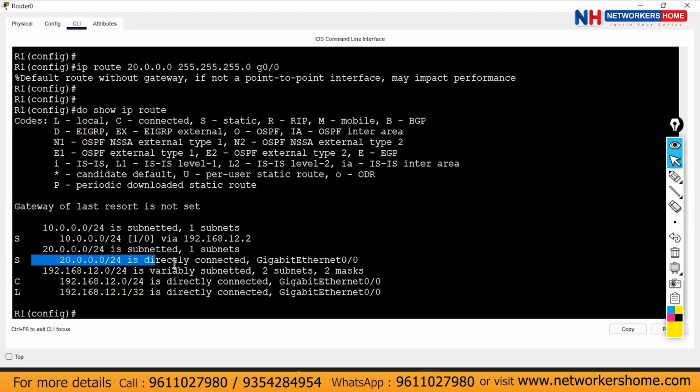Now if you check the routing table again, do show IP route. See what your router is thinking: that 20.0.0.0 is directly connected to me. On which interface? Z0/0. So your router is considering it directly connected. So according to the router, your 20 network is connected on the interface Z0/0. But is it actually connected there? No. It is connected after router R2, not directly connected.